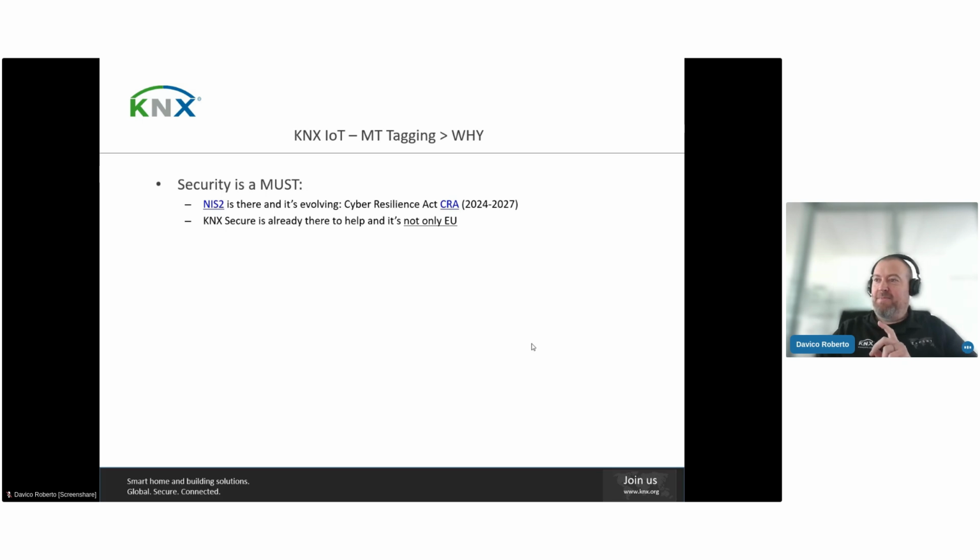So here you also have, of course, KNX Secure coming in. And this is not only for Europe, even though NIS2 and the Cyber Resilience Act are European Union actions, definitely.